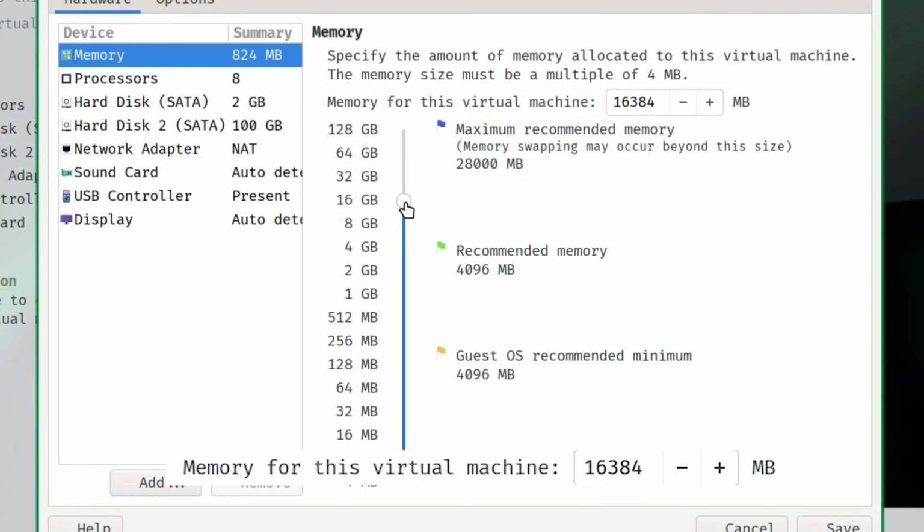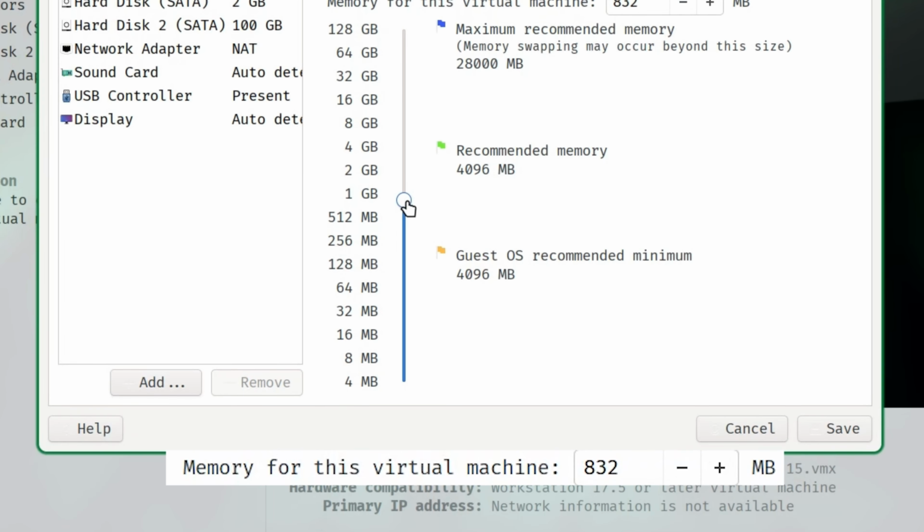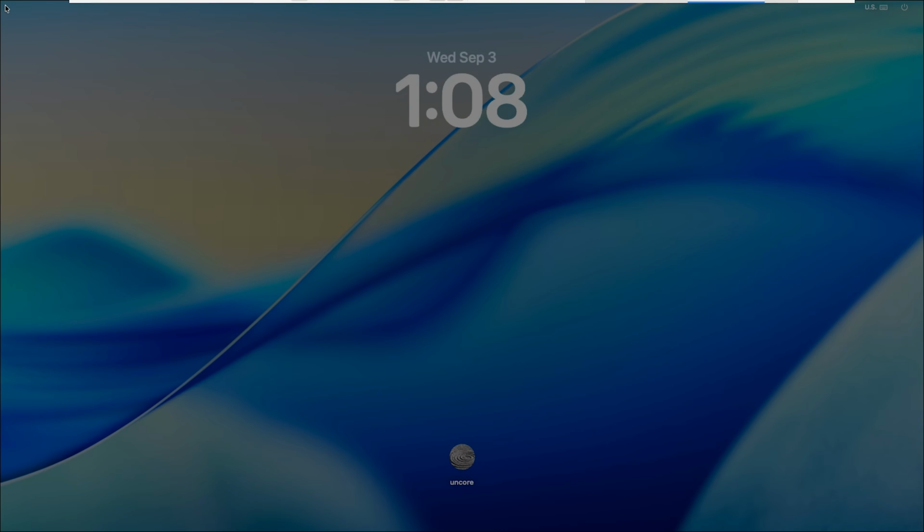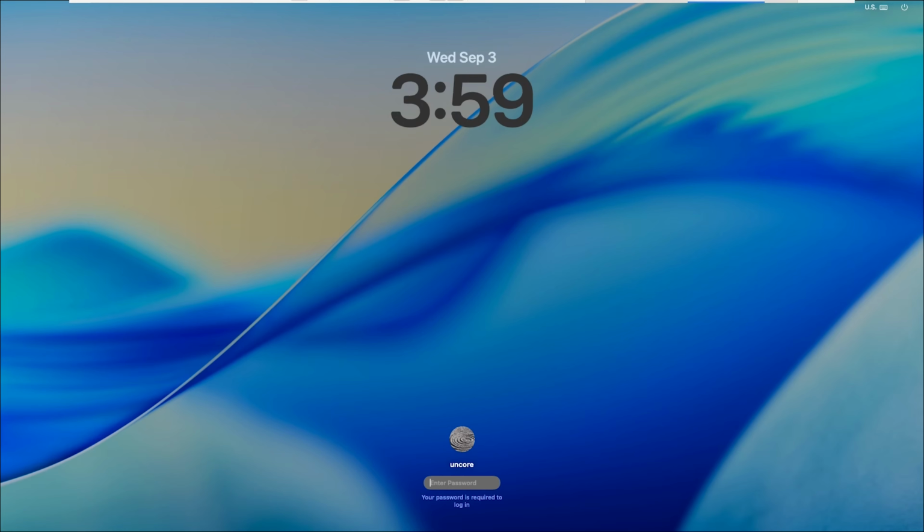In this video, we're gonna go all the way down from 16 gigs of RAM to just 800 megabytes of RAM and see how macOS Tahoe reacts to it. Starting off easy, 16 gigs. By the way, we're on VMware with OpenCore bootloader.